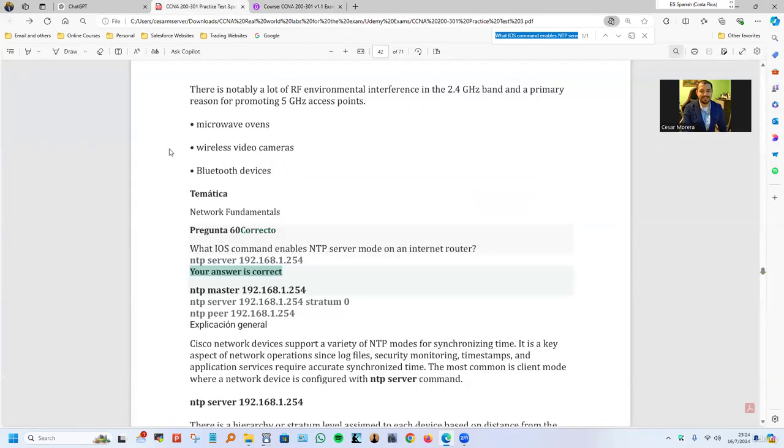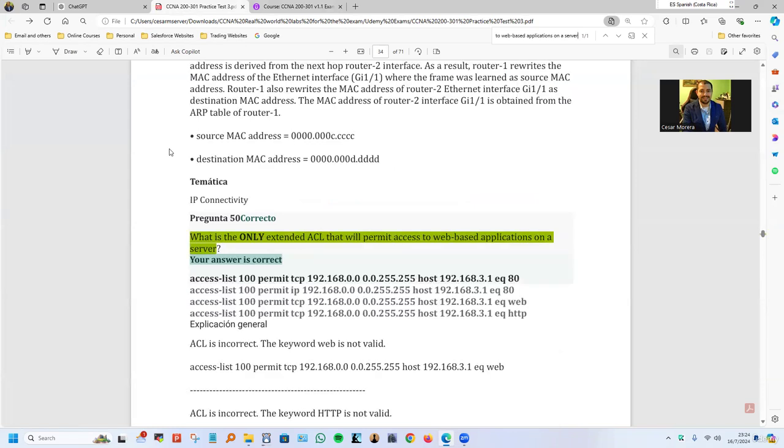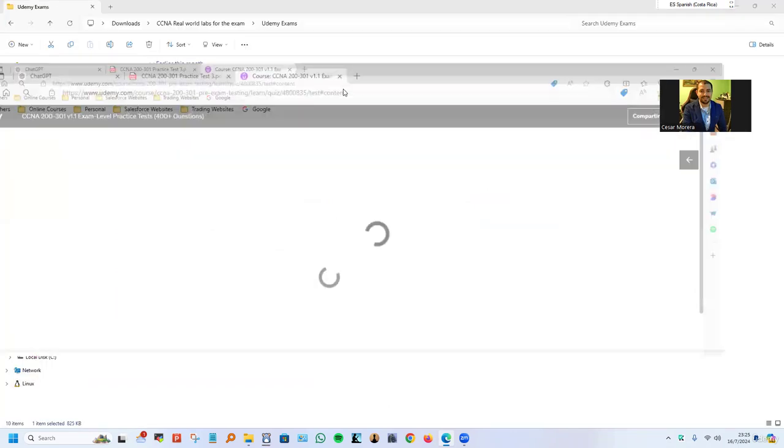And let's look at the explanation. So the option is the one that has the 80. And the correct option is actually this one. Let me see if I selected the correct one or not. Let me go back to the exam.